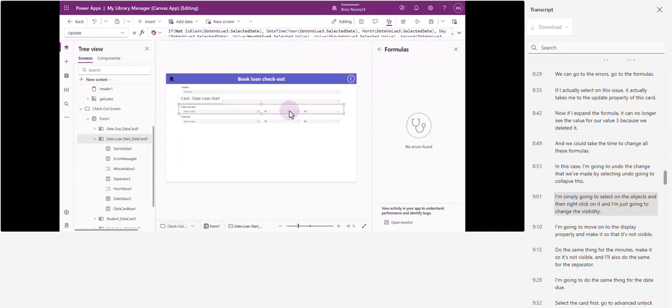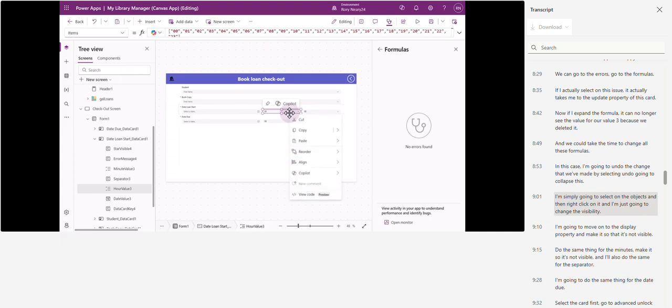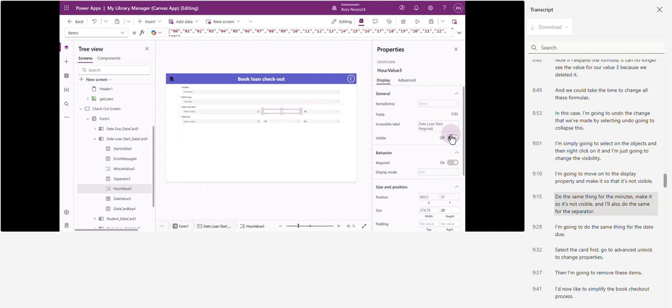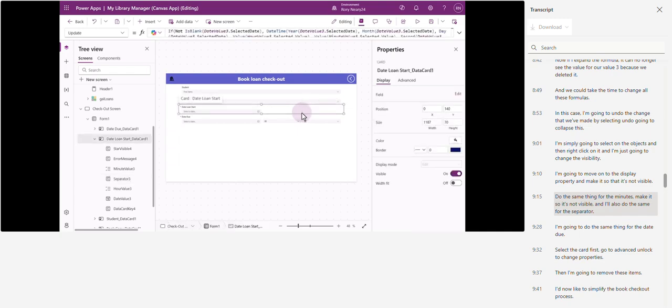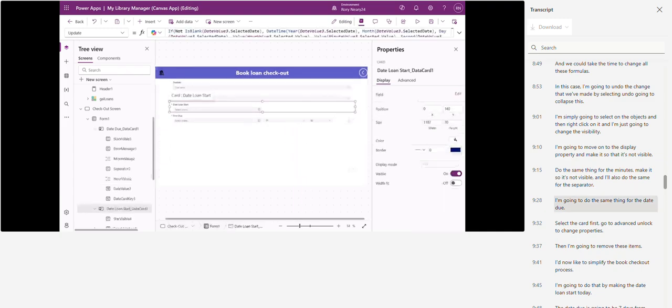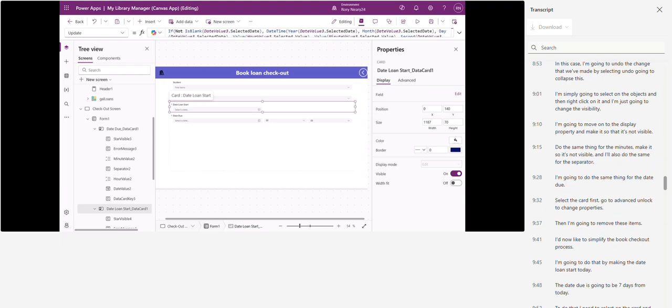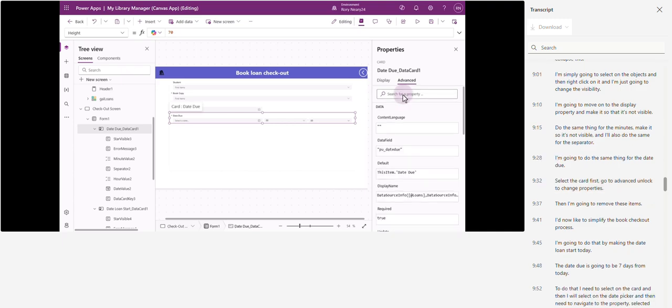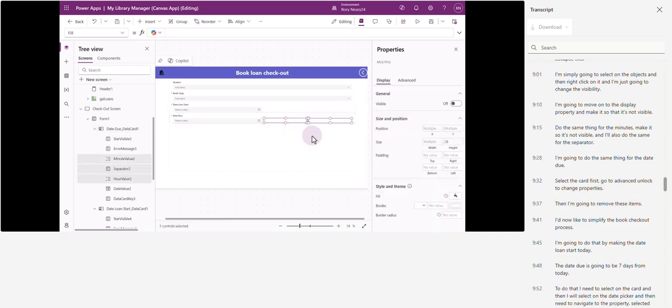I'm going to collapse this. I'm simply going to select on the objects and then right click on it, and I'm just going to change the visibility. I'm going to move on to the display property and make it so that it's not visible. Do the same thing for the minutes. Make it so it's not visible. And I'll also do the same for the separator. I'm going to do the same thing for the date due. Select the card first, go to Advanced, Unlock to change properties. Then I'm going to remove these items.